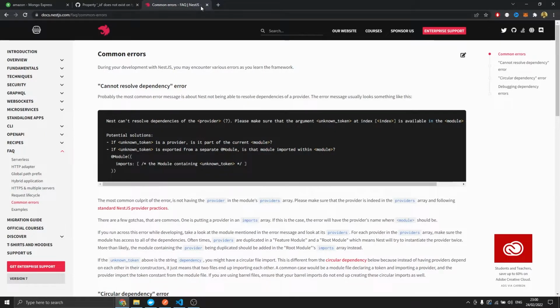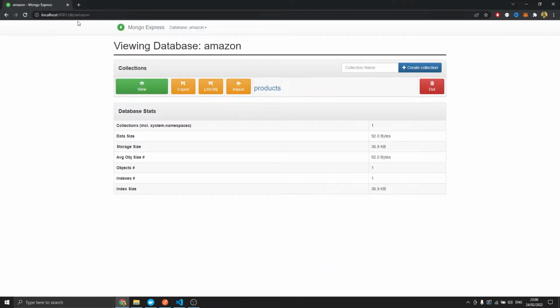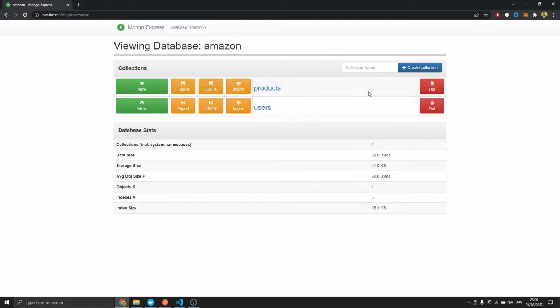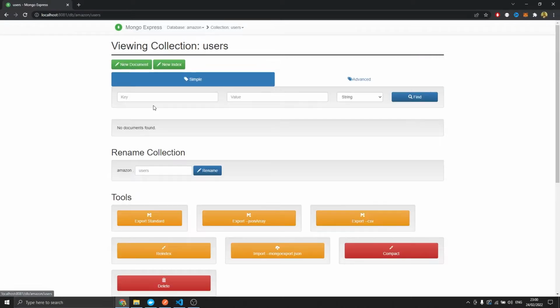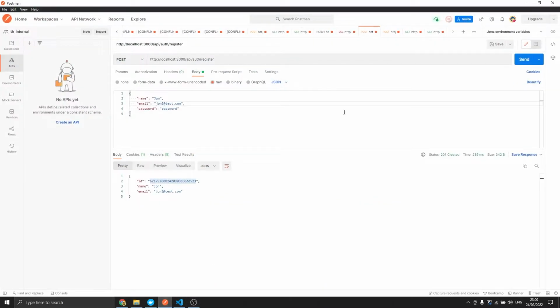But let me just close this. If I refresh the Amazon database, we can see that we now have this users table, or this user collection. So what I'll do is I'll just view that. There's nothing in it. But if I go to Postman here and I go to register and I register something here, we can actually see that we got back the ID, the name, and the email. So it doesn't give back the password.